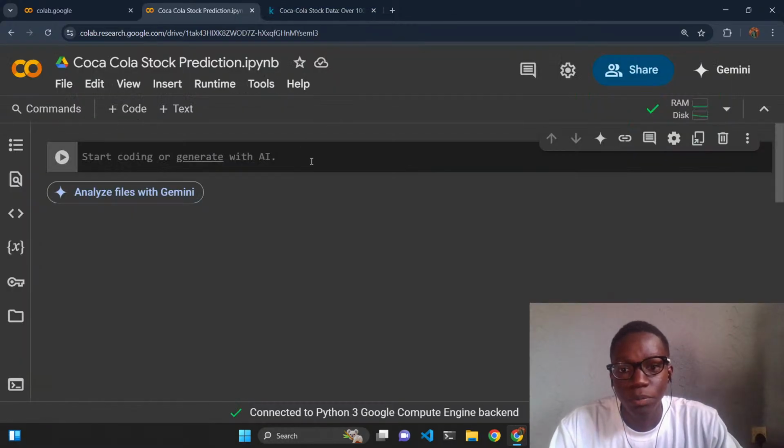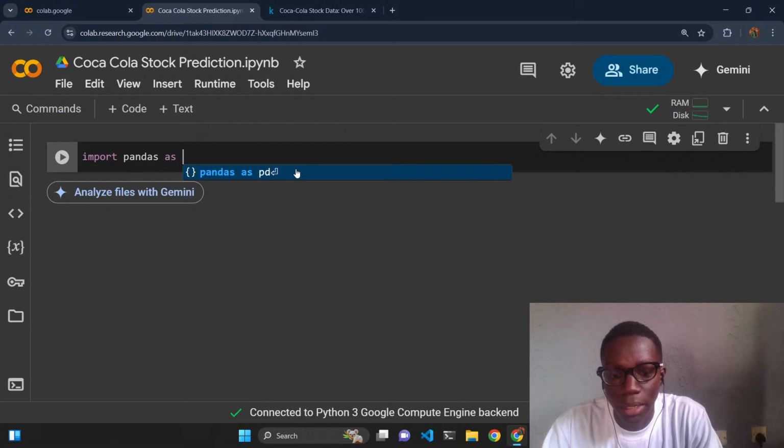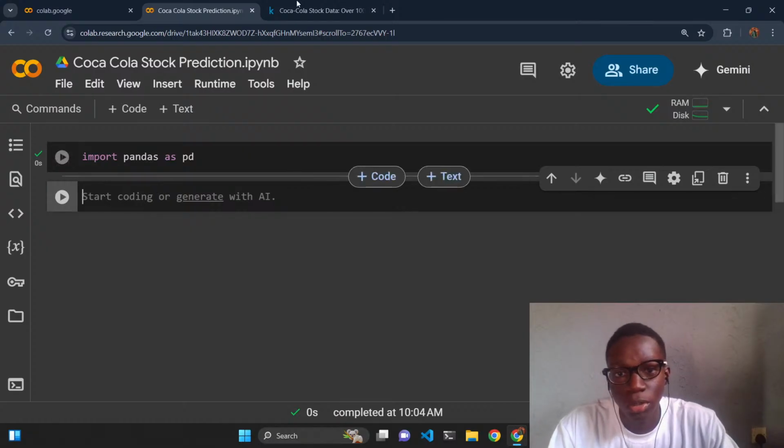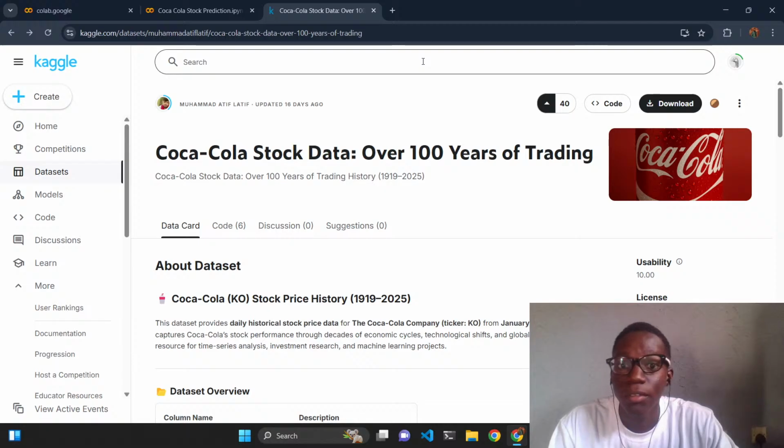So let's import pandas. Import pandas as pd. Pandas is a Python library used for cleaning data, like manipulating your data. So let's say you have a large CSV file. You can perform different operations using Pandas, and that's what we're going to do now. So first of all, let's get the data from Kaggle.